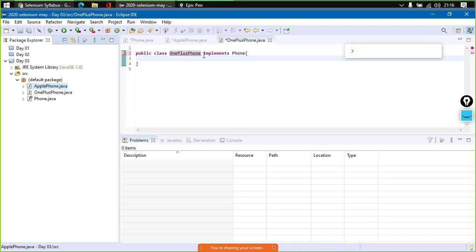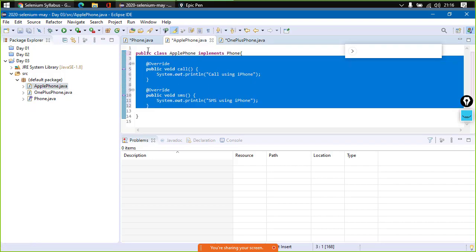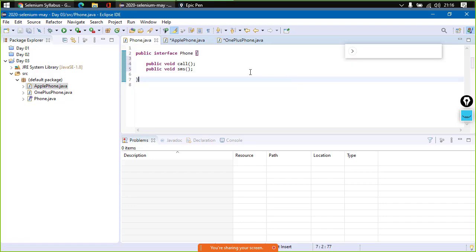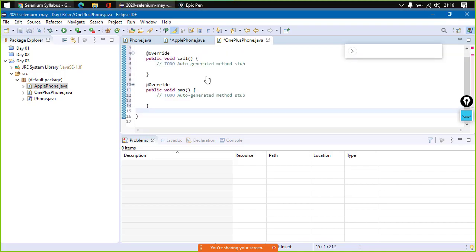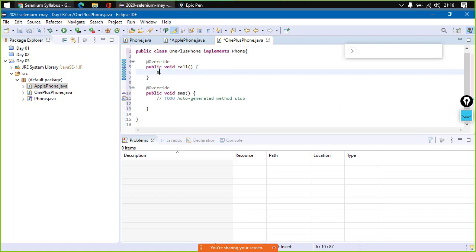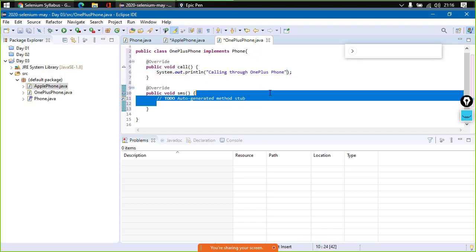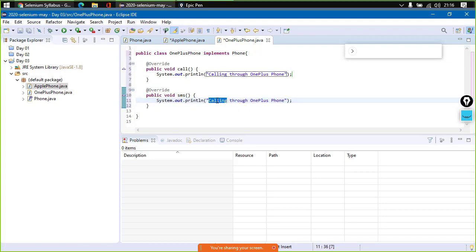And here, why is it not suggesting me anything right now? What has happened? Let me just save phone first. Sometimes these kinds of issues happen with Eclipse. Okay, so add unimplemented methods. Now this is done. Now again, in the same way, I would be adding some stuff. For example, this time I will be printing, say, calling through OnePlus phone, right? And in the same way, I would be printing SMS through OnePlus phone, right?